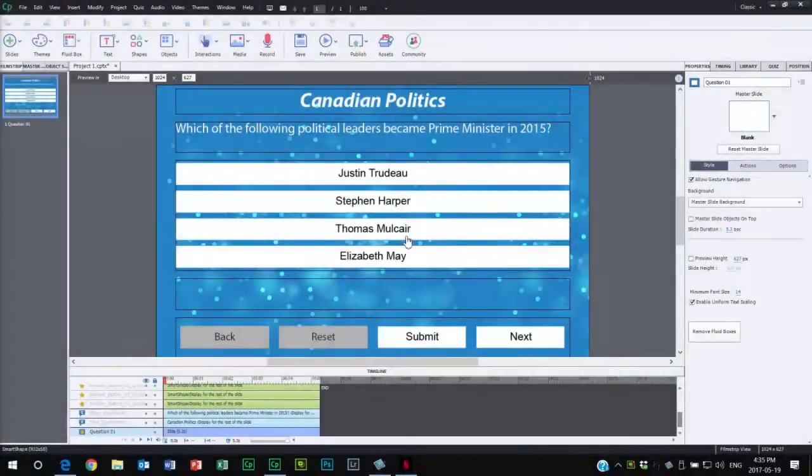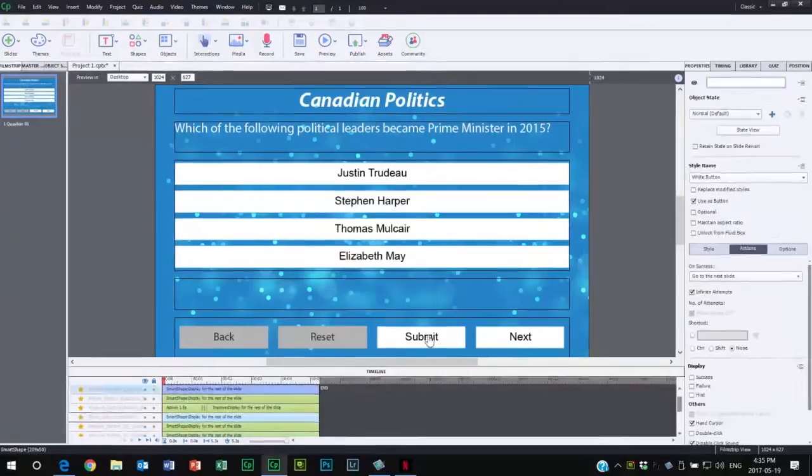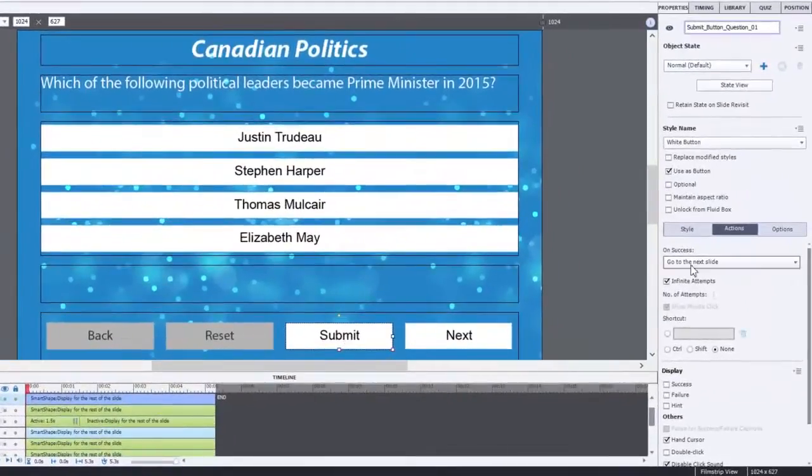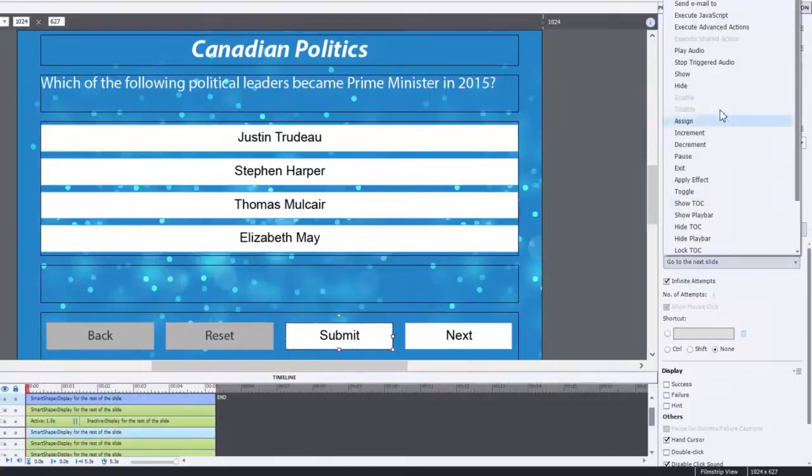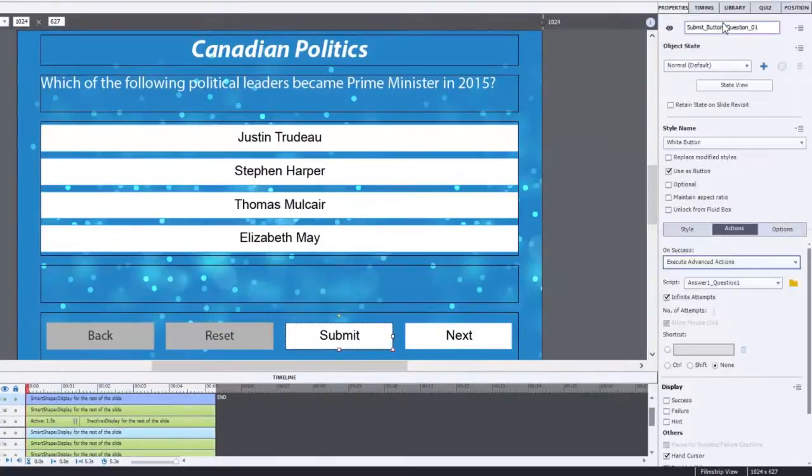The next thing that we need to do is set up the advanced action that's going to be used to submit the answer and find out how our users have done. So the first thing we need to do is select the Submit button and change its on success action to execute advanced actions. And we're going to create a new advanced action.